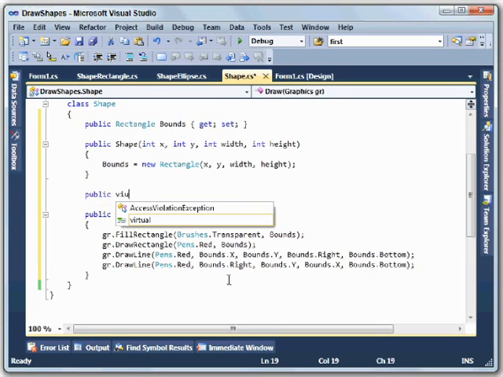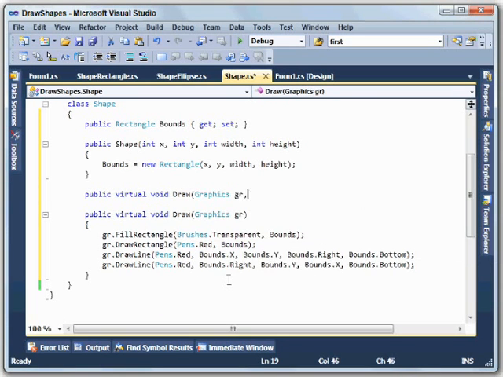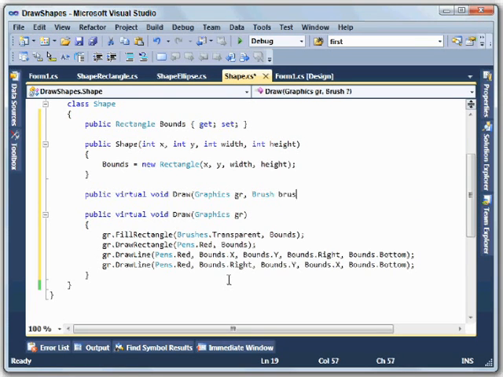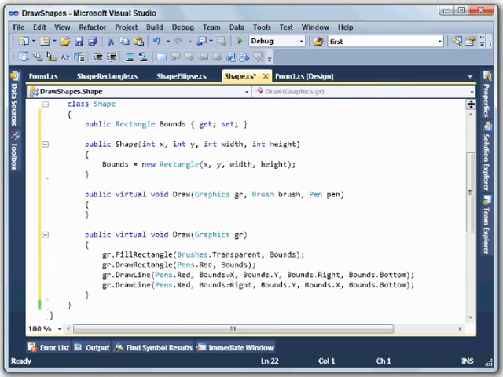So I'm going to say public virtual, because I also want to be able to override this one, draw graphics gr, and then now the other parameters. So I'm going to pass in a brush and a pen. So brush, I'll call this brush, and pen, we'll call that pen. So what do I want this thing to do? Well, I want it to do the same things that this method did down here.